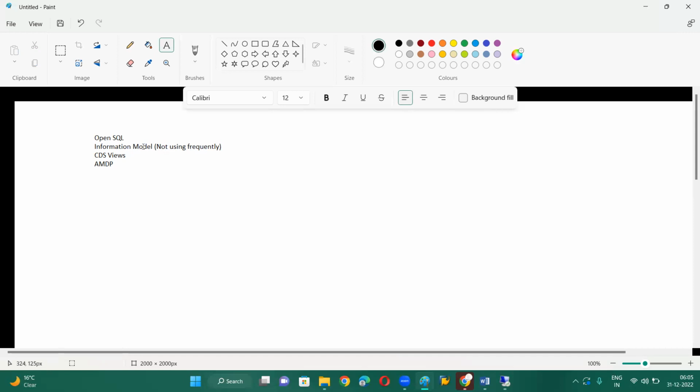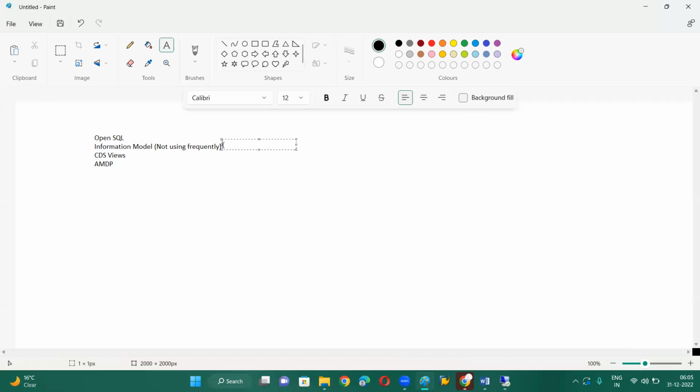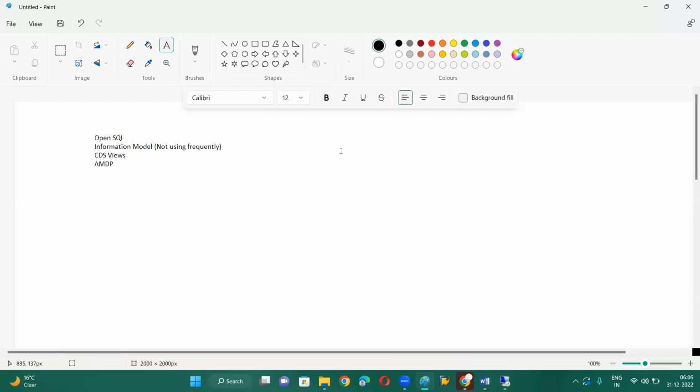So an information model is nothing but one view only. But this information model view, we have to create directly on the database. As an ABAPer, most of the time we work on the application layer only, but coming to the information model, we have to work on the database layer, not the application layer.